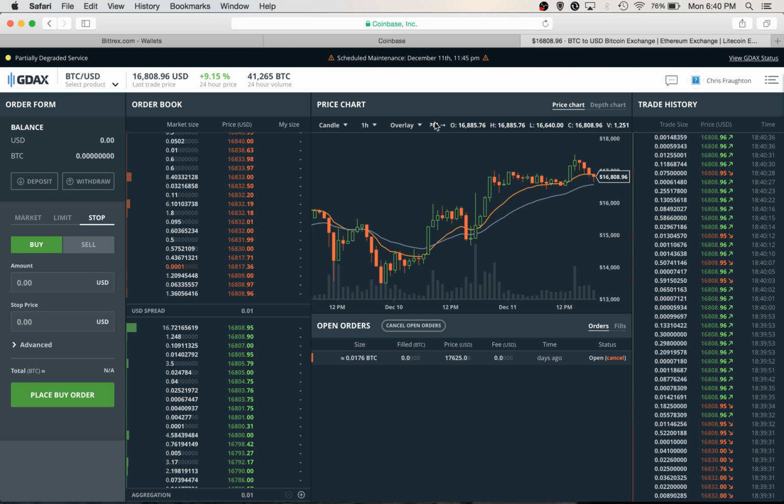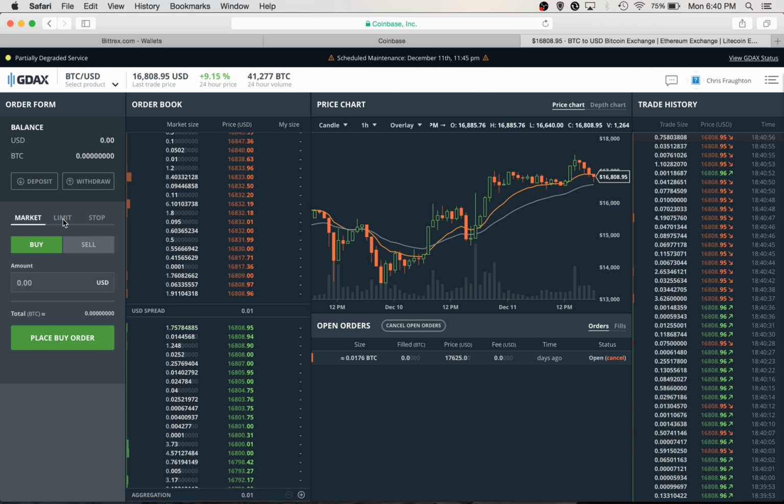What else do we got here? You got trade history. These are actuals. This is sellers and buyers that haven't actually made a trade yet. Open orders. And then last but certainly not least, you have different types of orders. A market order means whatever I put in here, say I want to buy $300 worth, I hit place this order, boom, it's going off right now.